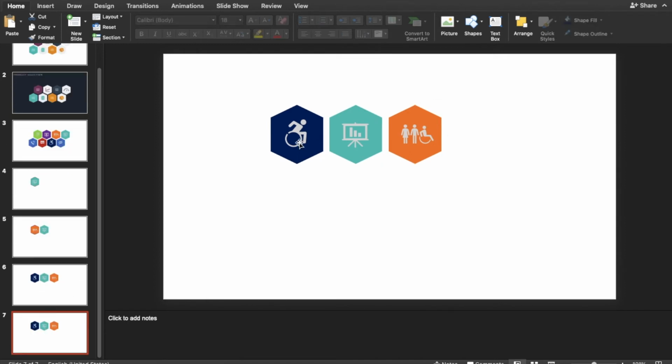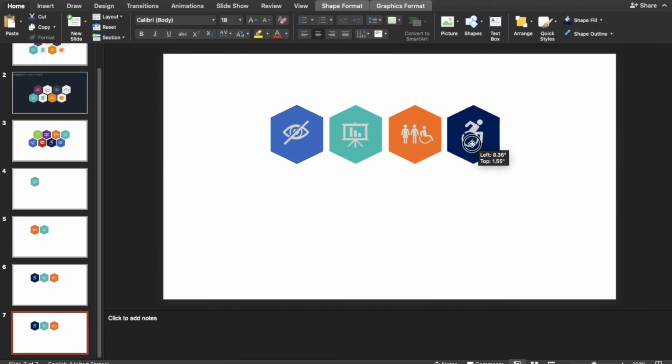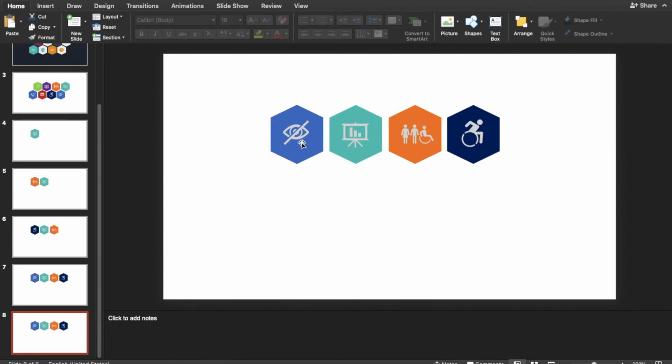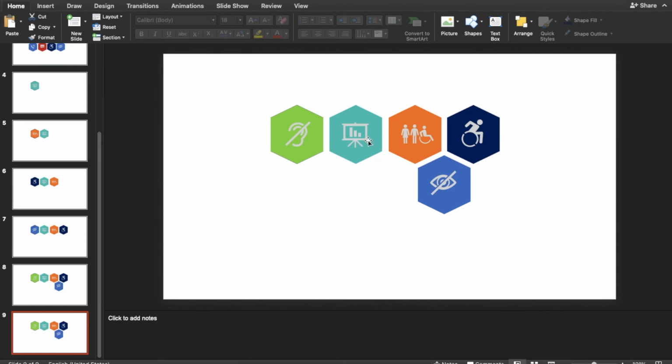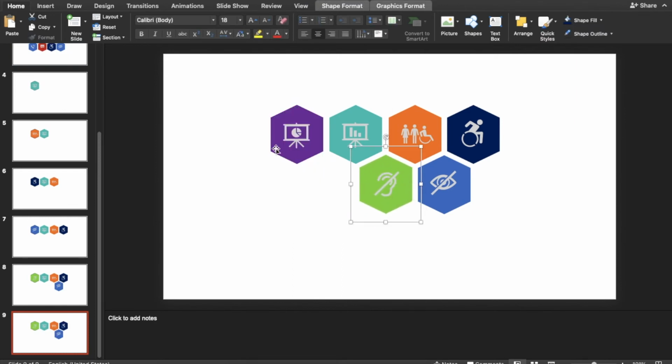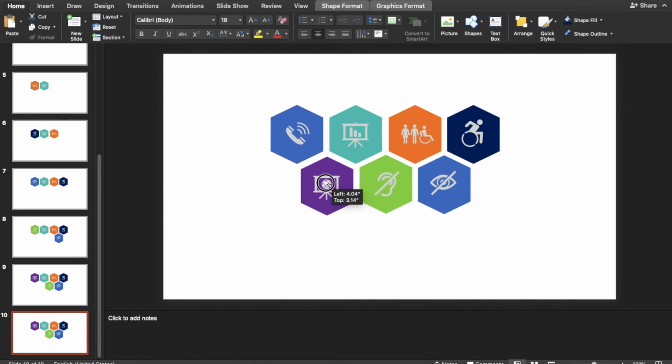Duplicate the slide. Duplicate the slide. Duplicate again. Again duplicate it. Hold shift key and we're done.